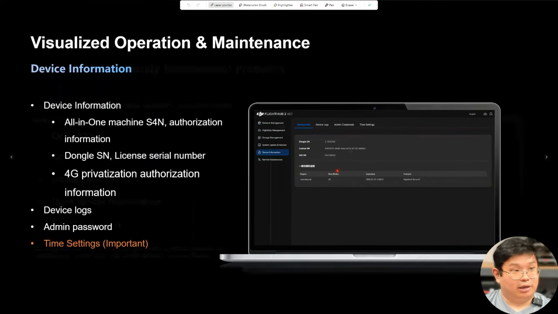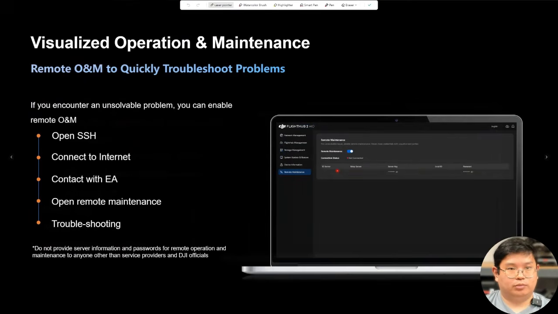to reference later. You can also do troubleshooting by enabling the remote operation management. This enables the SSH capability for people to easily remote in for troubleshooting and general maintenance if needed.